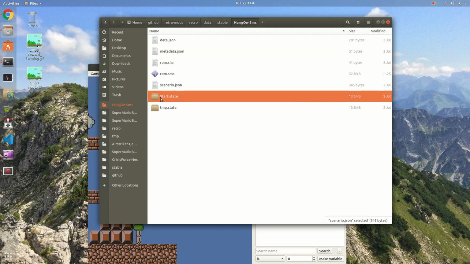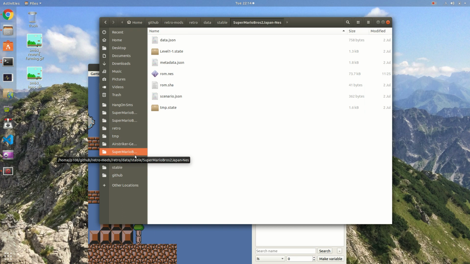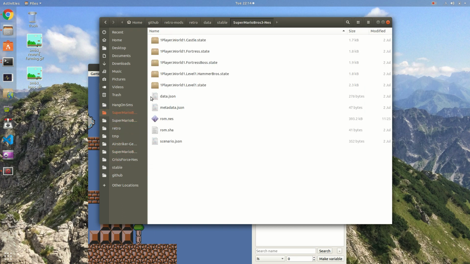And that's it. I forgot to mention, you can have more than one state. For example, Super Mario, not this one, the first one. Hold on. Okay, for example, this one. You want to have many start states for many different levels. Then you have to save many different states.